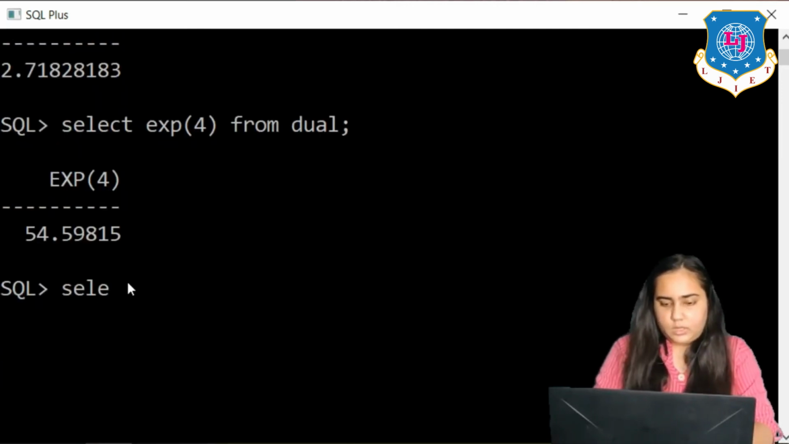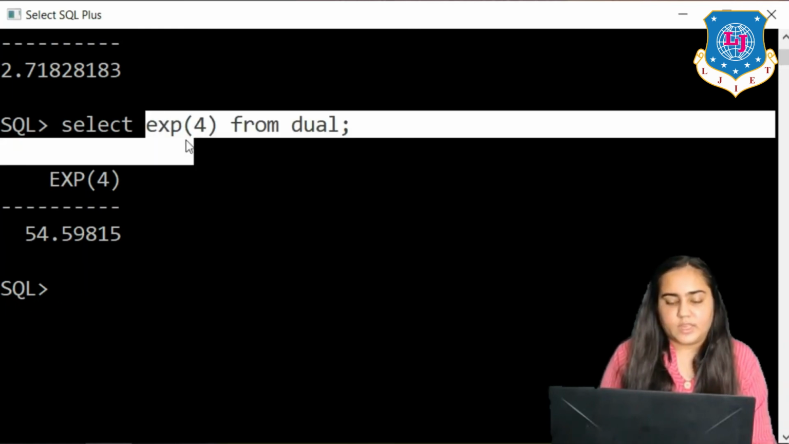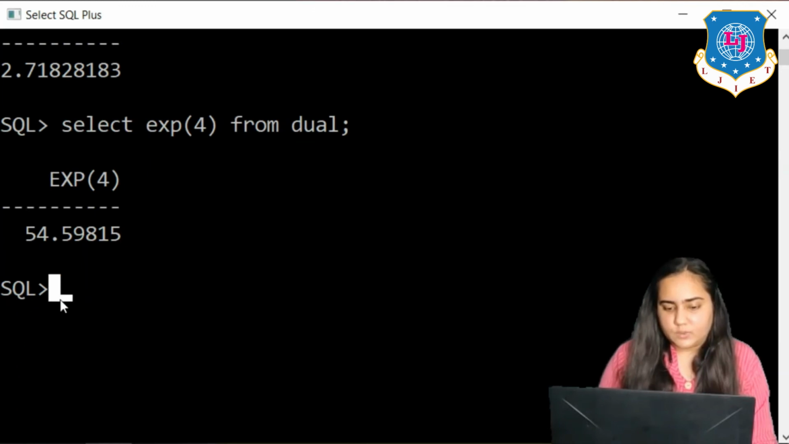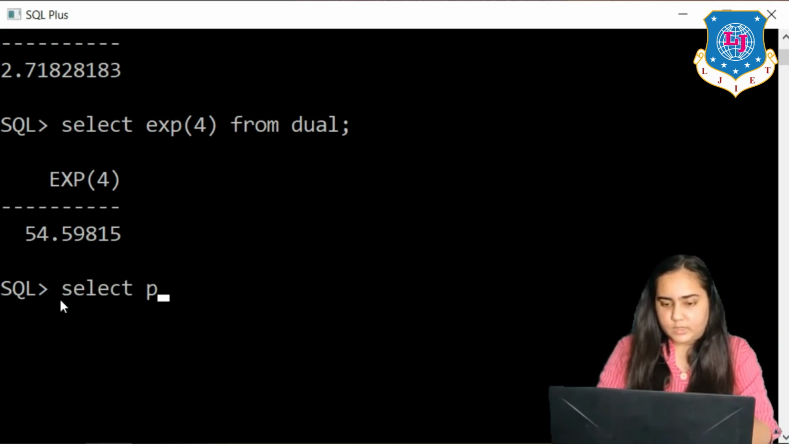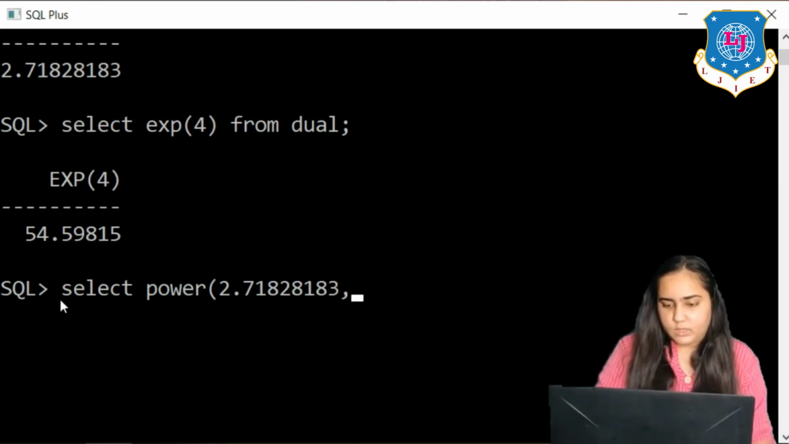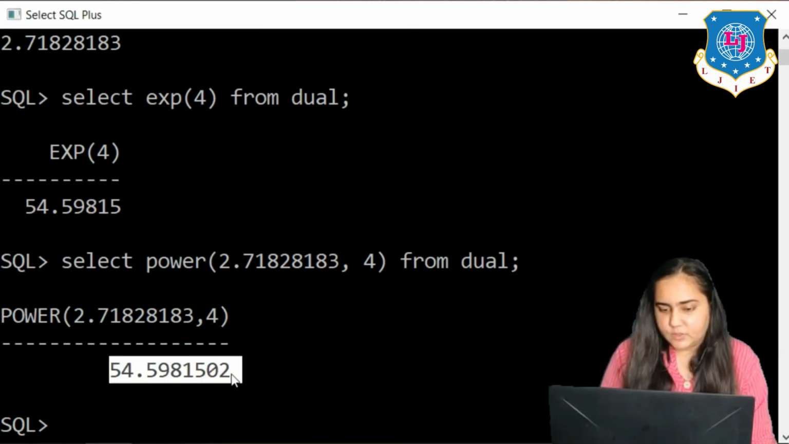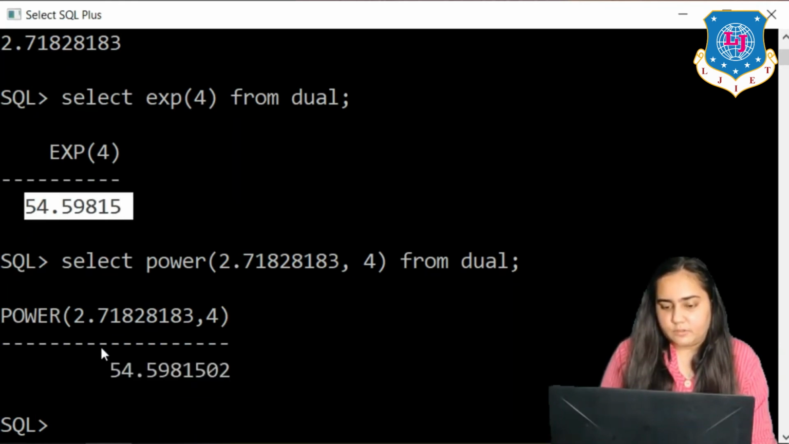So in other words, it is raising this value to the exponent given, and that is why I'm getting this value. I can approximately show it to you. So select, by using the power function, let us try and pass this value 2.718 along with 4 from dual, and you can see it gives you approximately the same kind of answer.